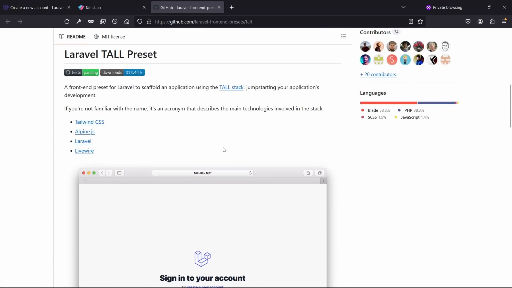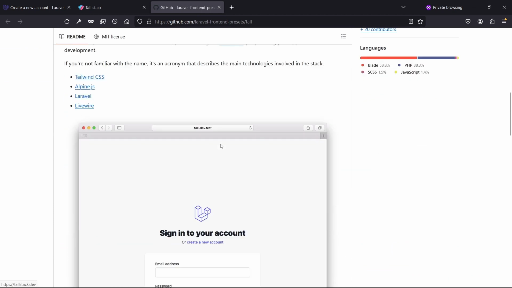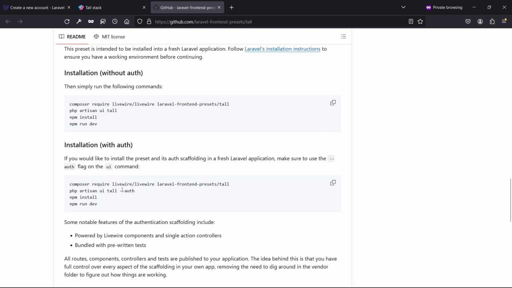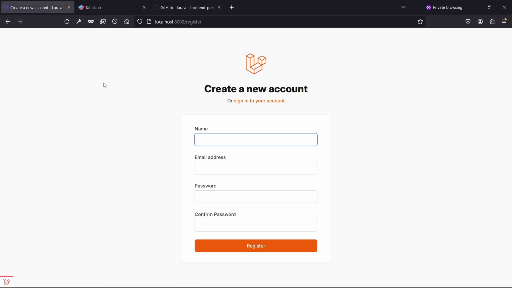And you have the documentation over here. You have two options. You can install it without authentication, or you can install it with authentication by adding this flag, which is what we basically built our preset on top of. It is this. Now, we just changed a couple of things, as you noticed.